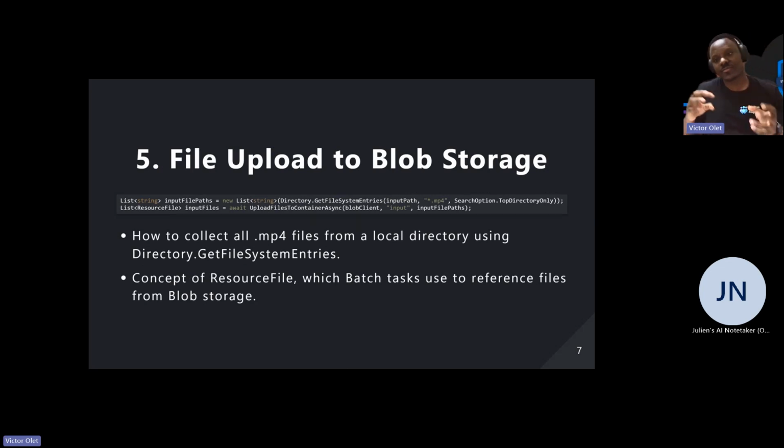We then need to upload those files to blob storage. That's the commands for uploading. As I mentioned earlier, the reason we need to upload them is that these files need to be accessible by compute nodes. So uploading them to the blob storage ensures that we can access them as resource files for processing.